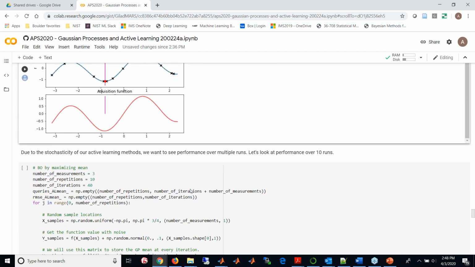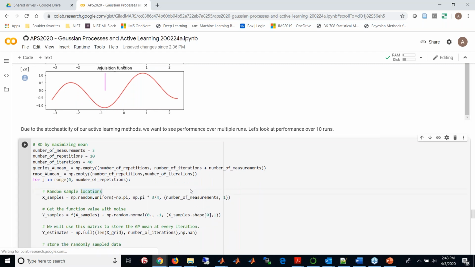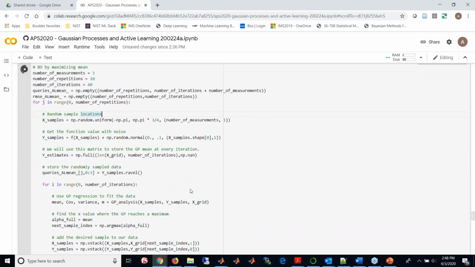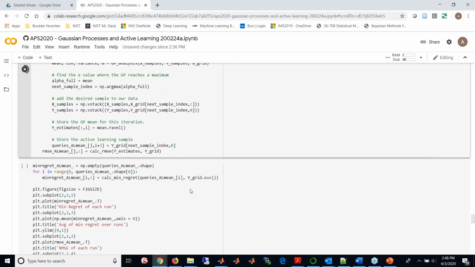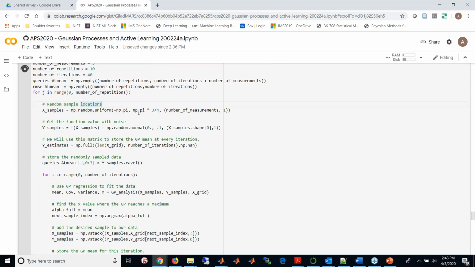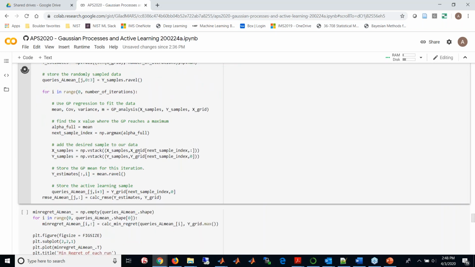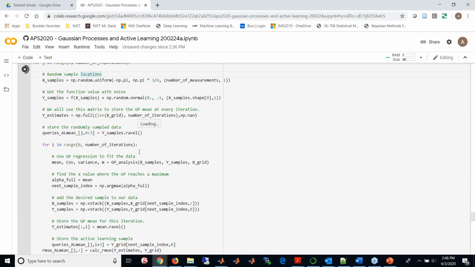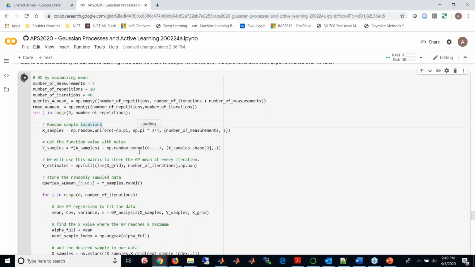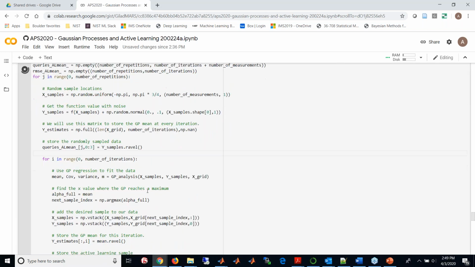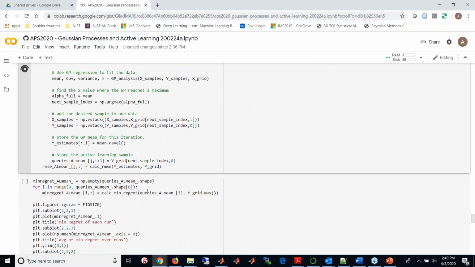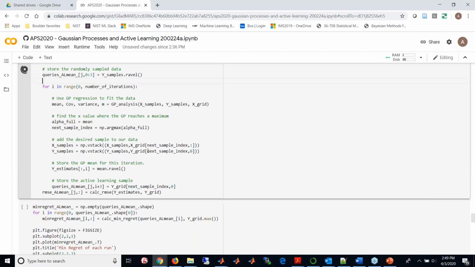And one thing that might be interesting to do is, if we're trying to benchmark different algorithms for finding an optimum, we might want to see how it performs over multiple iterations. And this code will generate many curves for minimum regrets.